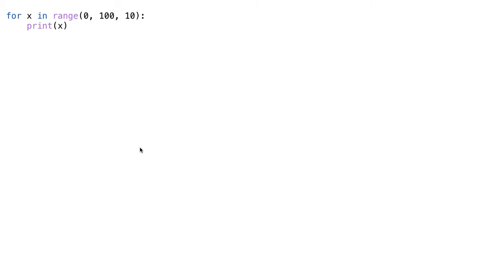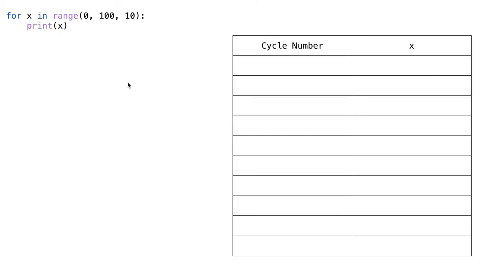So hopefully the end result looks like what you're about to see on the screen. So again, this is our looping variable x, and again we have two columns because we only have two relevant pieces of information that we're really interested in as it pertains to our loop. So first time through the loop, when our cycle number is just 1, our variable x is going to start off at this value right here. So the first time through the loop, x is going to have a value of 0.